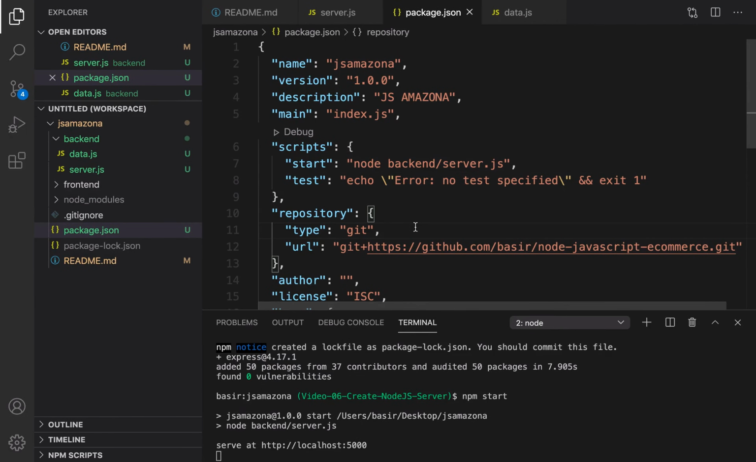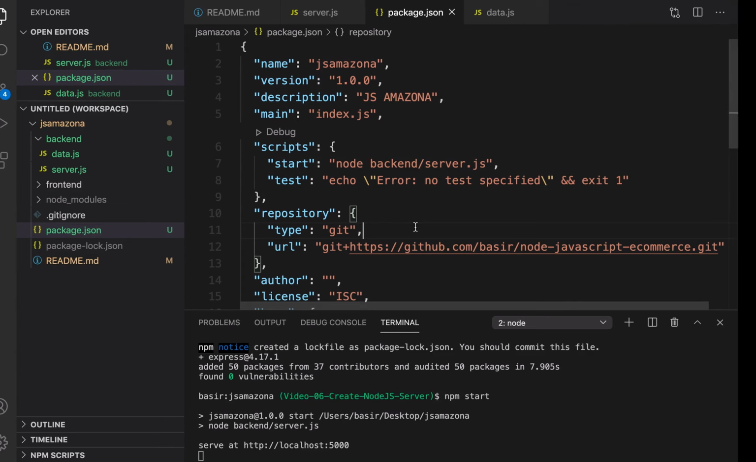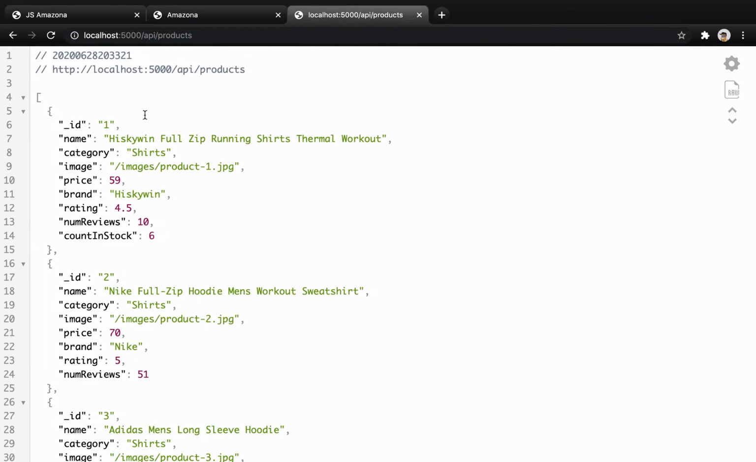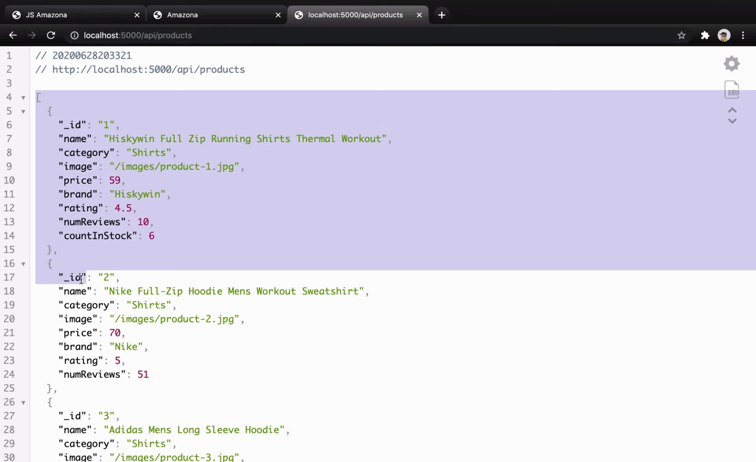Great. What we did together in this short lesson is creating a very simple NodeJS server that serves a list of products like this at this address. We will use in the next session this address by sending an AJAX request from frontend and get data from the backend and show them to the user.